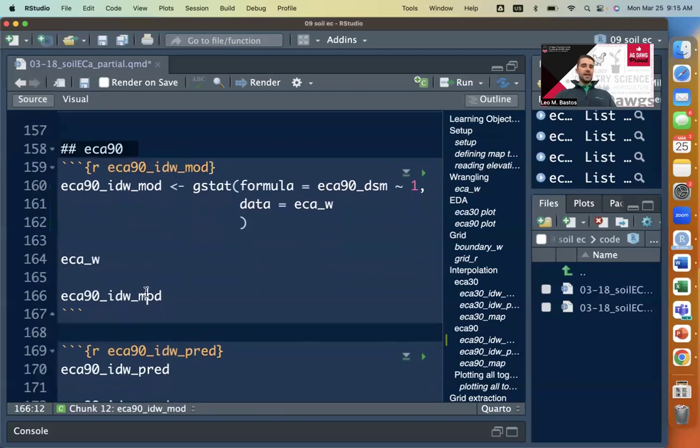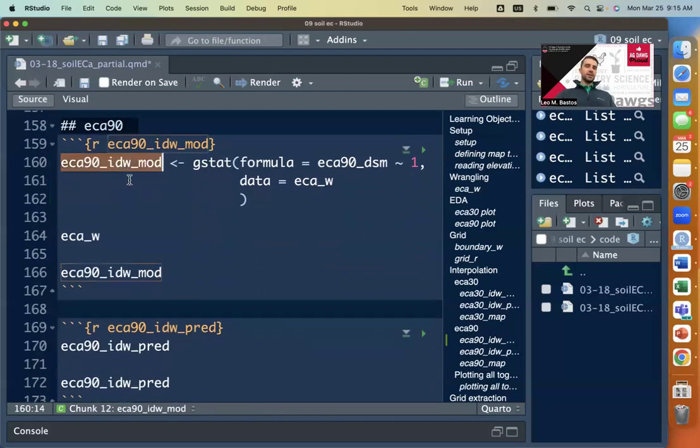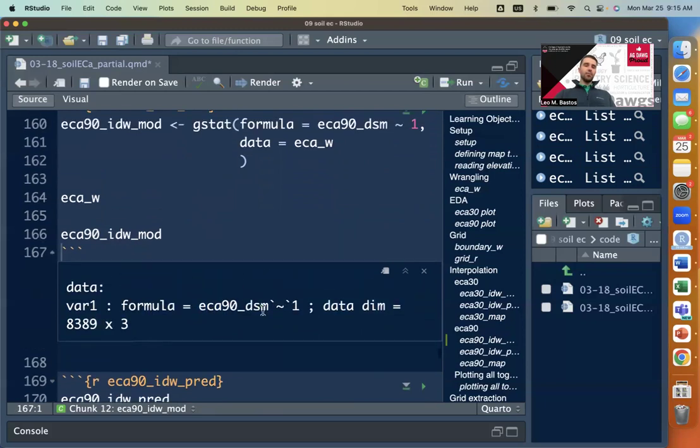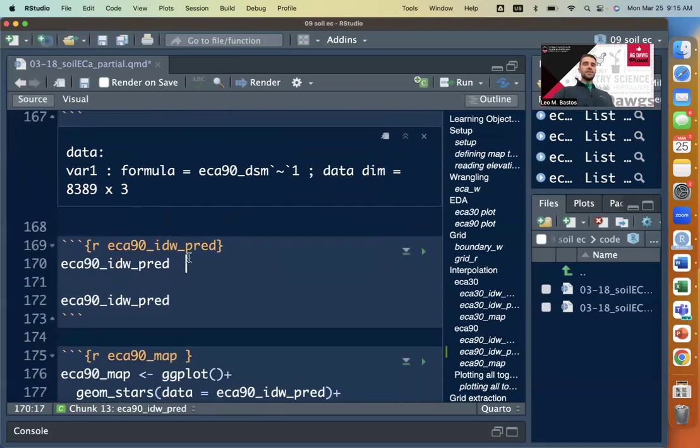So if you run that, and now if you just print this object that we created, ECA90 IDW mod, this is just a formula model. So really no interpolation has happened yet. We're just setting up what is the column we want to interpolate and what is the data set name it's in. Now, the second step of this is to actually predict, right? And the function we need to use here is the function called predict.